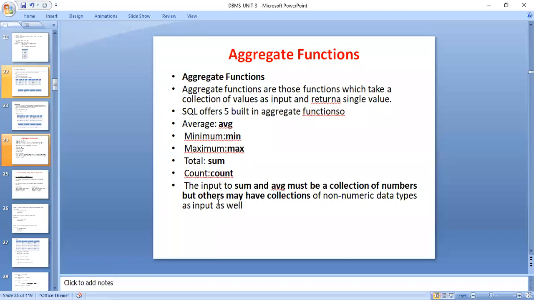Sum and count. The input to sum and average must be a collection of numbers only, but the others can take a collection of non-numeric data types as input as well. That means sum and average are for numbers only. It can be done for the integer part only. But for the remaining functions, we can go for other data types also.